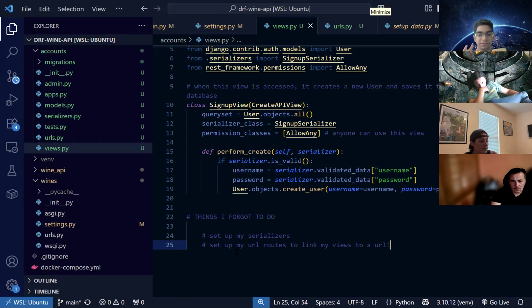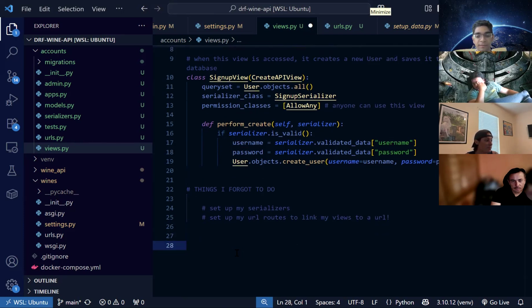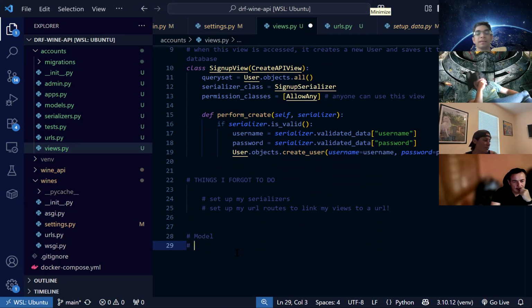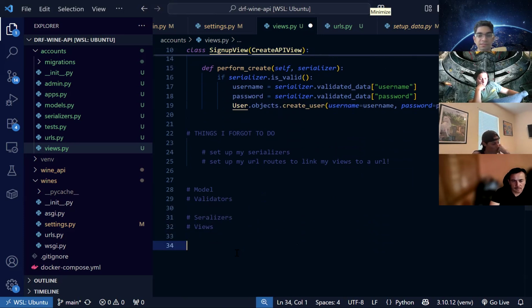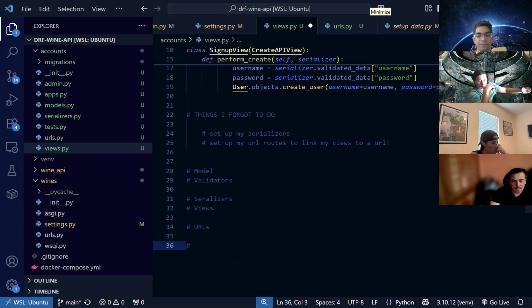Those are always the steps once you create your models. I have a flow that I've developed. The first thing I'll do is create my model. Then I'll go ahead and create my validators along with it. I'll make my serializer. I'll make my views. And then I'll do my URLs. And then I'll do my tests somewhere in the middle.